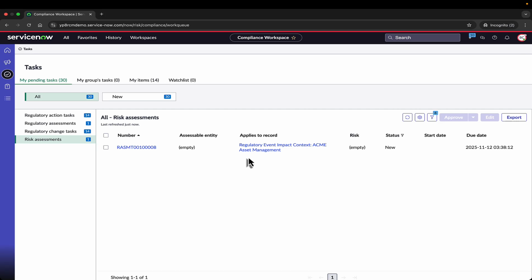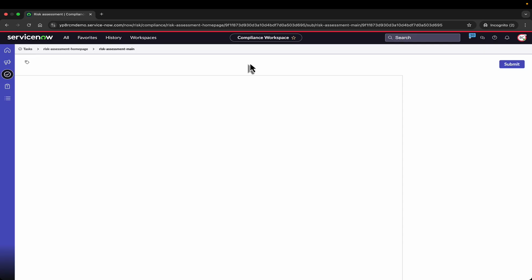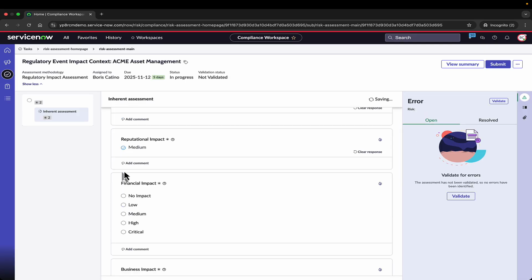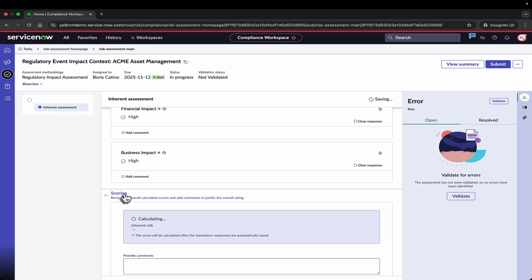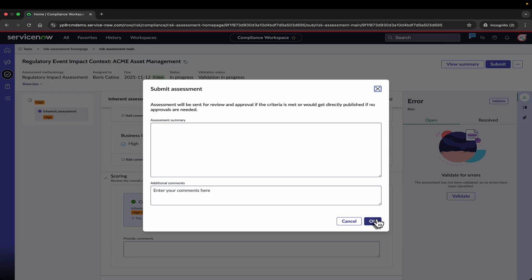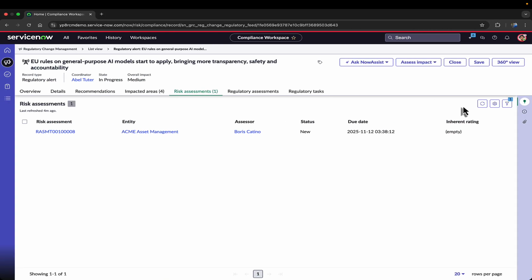In a different tab, I'm logged in as Boris Catino, who has to take this assessment. So I click on this assessment and start the assessment, and then start marking the responses appropriately. It then calculates an inherent risk result on the basis of my responses, which I can then submit, and the same can be viewed by Abel, who is a compliance professional.